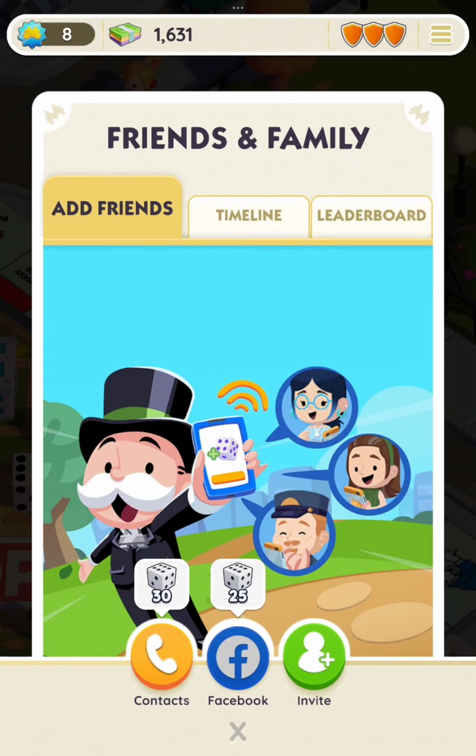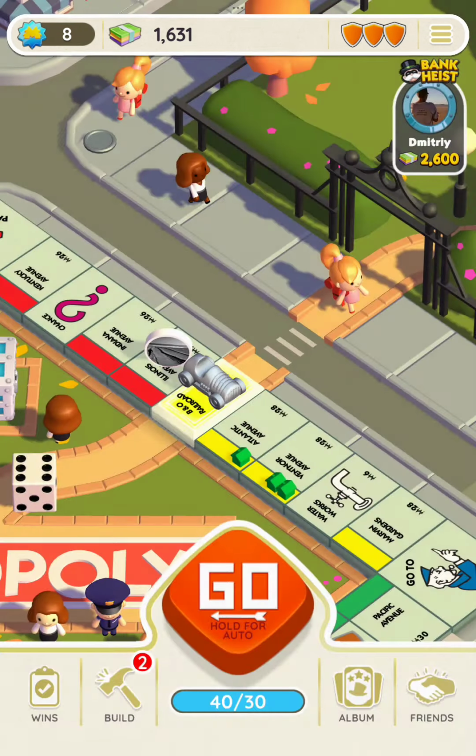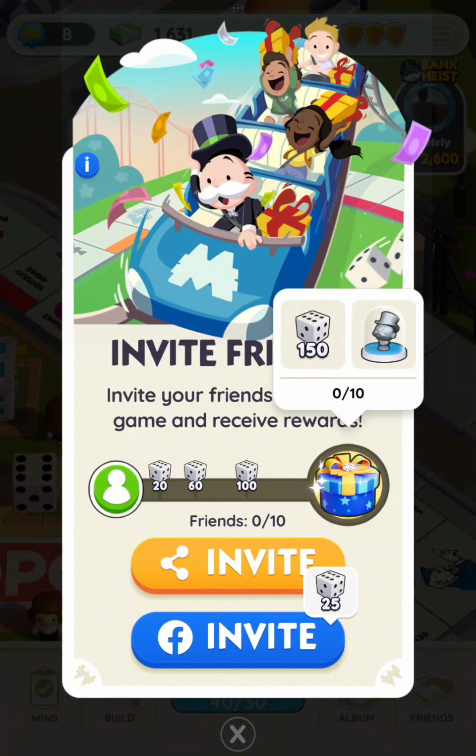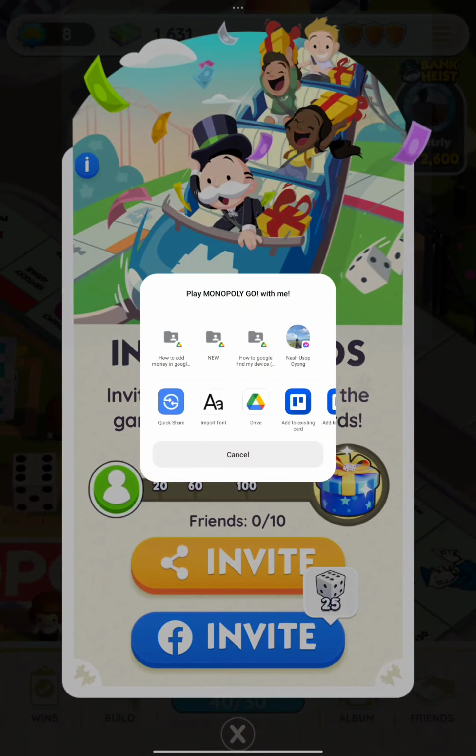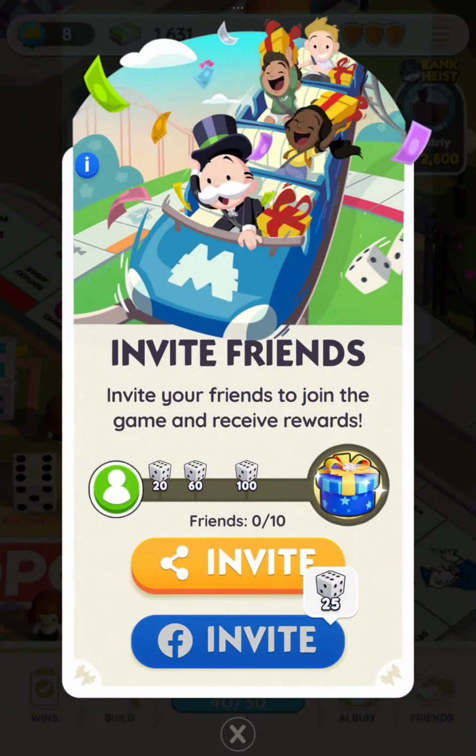You can also invite friends through the invite button. You can invite them through this first invite button, which will allow you to send your Monopoly Go invite link through different social media platforms available on your device. You can also invite your Facebook friends through Messenger by clicking on the Facebook invite button.